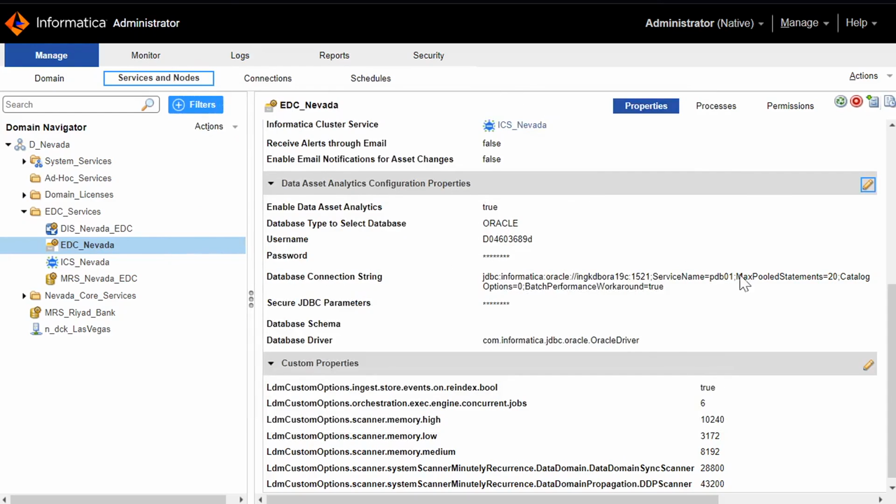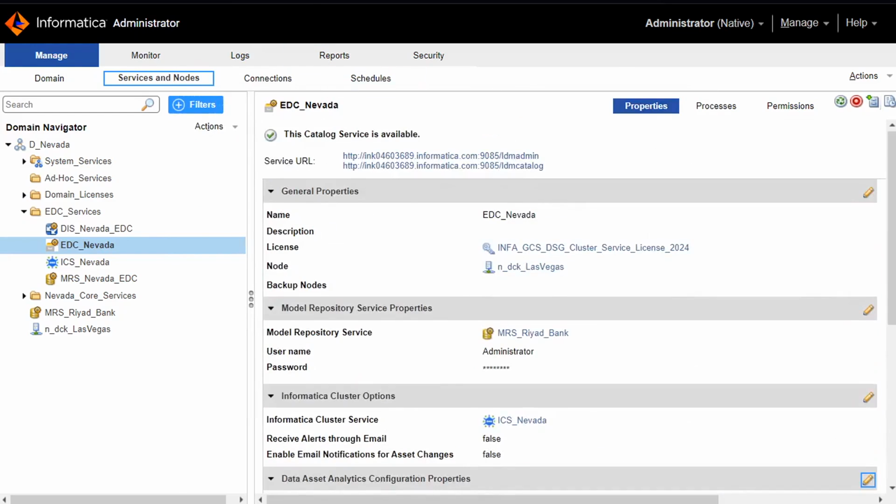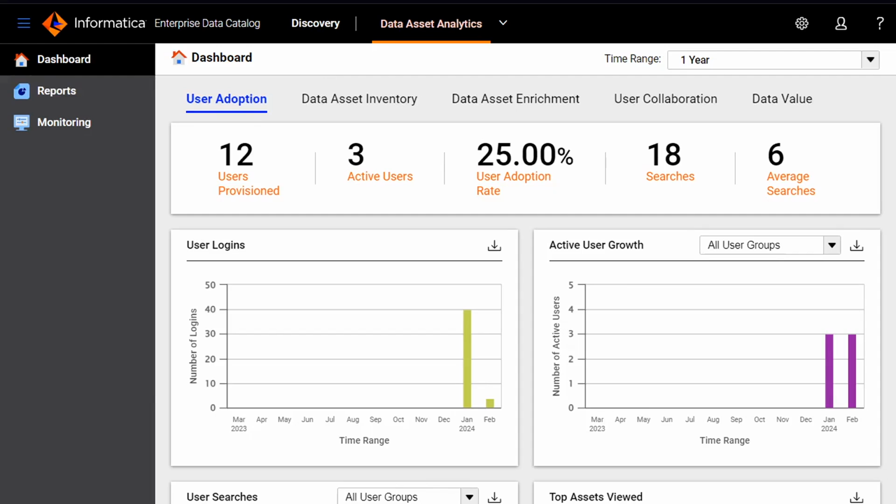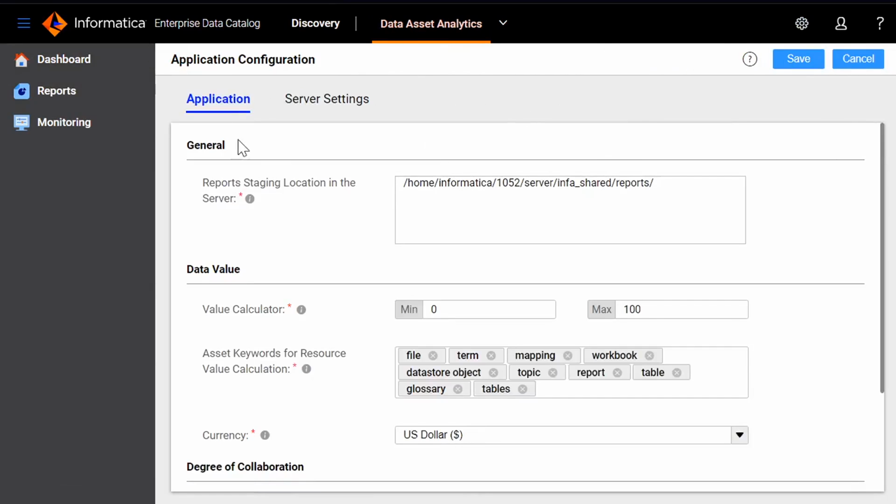Once you enable this, you can recycle this, and DAA would be enabled. This page is the catalog UI page where you can see the data asset analytics dashboards. There are basically two settings. One is the application configuration, under which you can see one application and server settings.